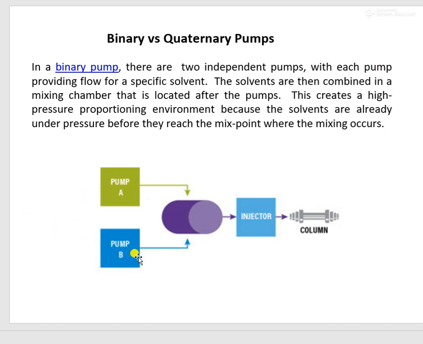Now the solvents are then combined in the mixing chamber. Suppose I want 50% methanol and 50% water. So I will feed the data in the computer. Pump A will deliver 50% methanol and pump B will deliver 50% water, and they will be combined in the mixing chamber. In the mixing chamber, water and methanol are going to combine. This is the mixing chamber, which is located after the pump.